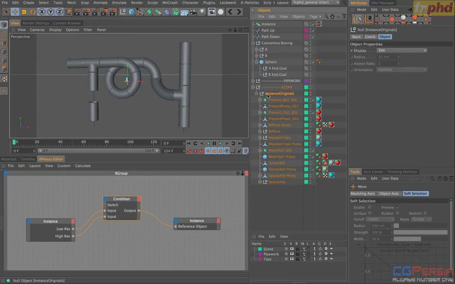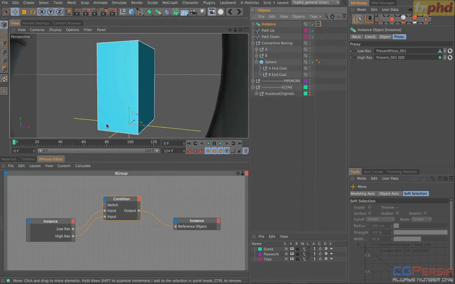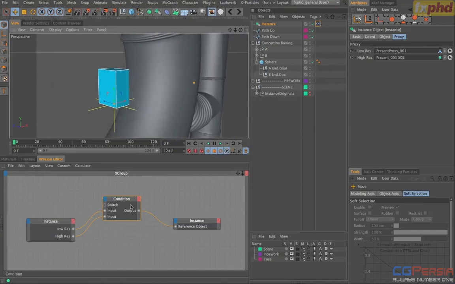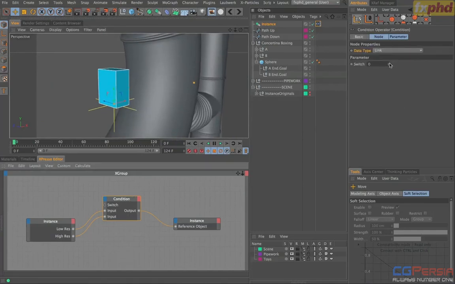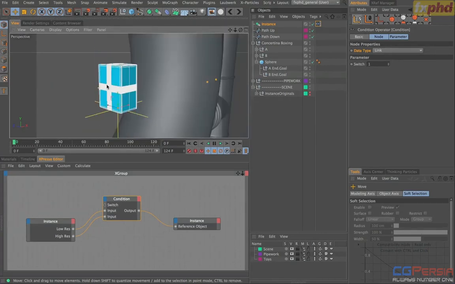So you have to put them inside a null, and if we hide that null but leave the actual objects themselves visible, then we don't see those, we only see the actual instance, and there it is. And you can see it's a very detailed object of a present. But if we come to our condition here and we change this to 1, you can see it then switches to this much higher res version. So we've got a lot more geometry on there.